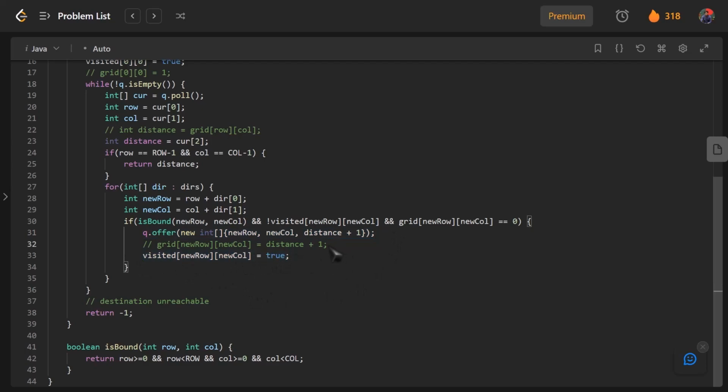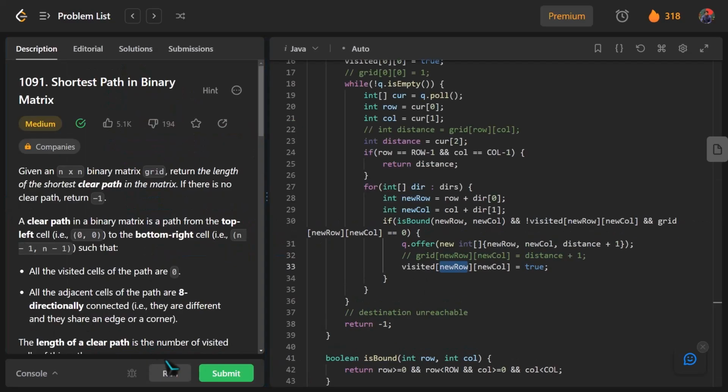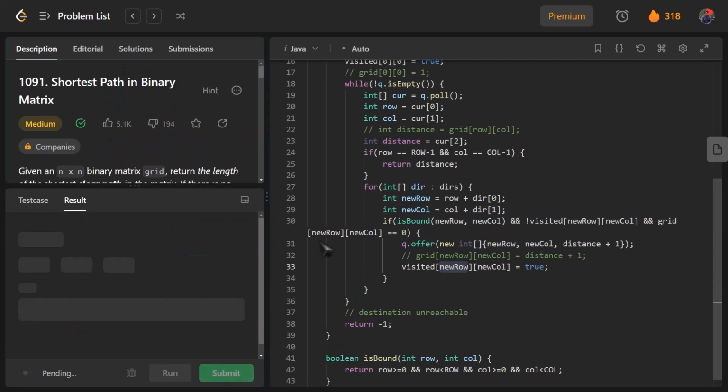You can see previously we updated that cell value to distance + 1. Now we are not updating it. We are just keeping the cell value, because sometimes our cell value can be important. For that case we will need the visited, and that's why we are storing the visited in a separate array, and that's how we can calculate. So this is how this can be used. Let's run it and check what happens.